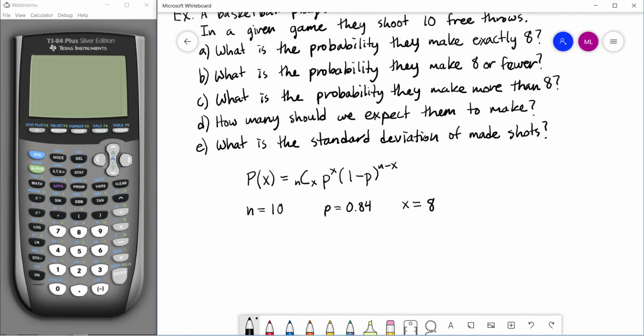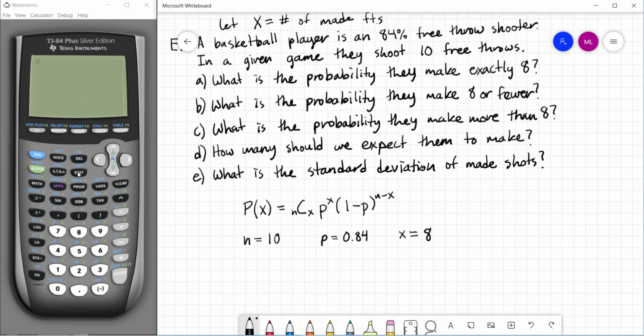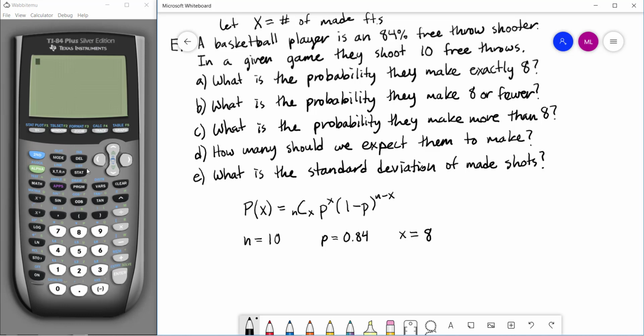To do this on the calculator, I will again come over here, turn the calculator on. Let me clear and get back to the main screen. So we're back at the main screen. This is the first time that we're not going to use the stat button. Instead, we're dealing with a binomial distribution, which is a type of probability distribution. And so we are going to use the distributions button on the calculator, and it's right here. It is the second option of the vars button, written in light blue up here in this picture.